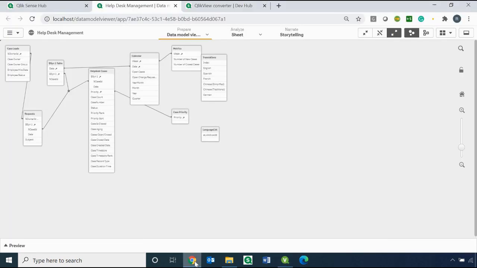So if we check that in ClickSense, we have the same thing: cases, leads, requests, the help desk cases, and all, right? So this confirms that the entire data model got migrated to ClickSense. But not only the data model, the converter also copies the baseline script.